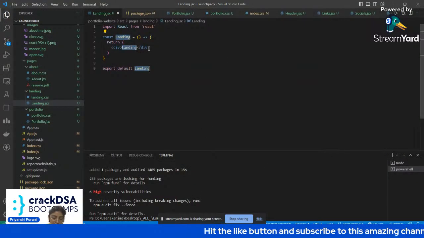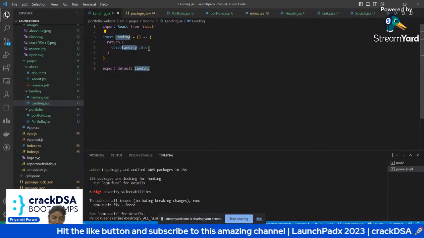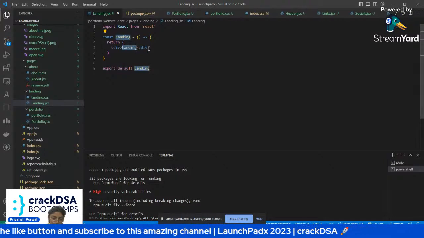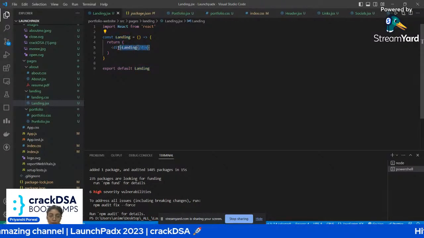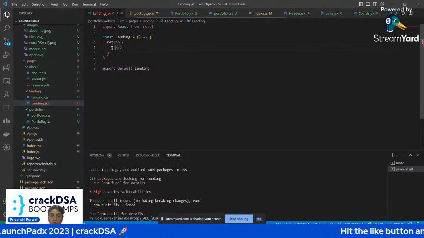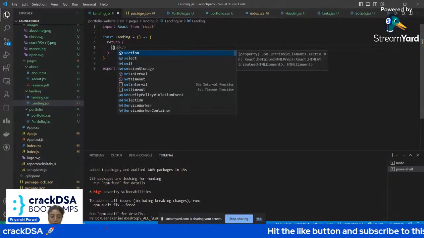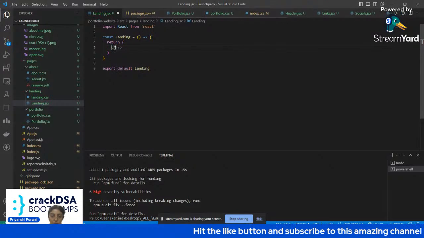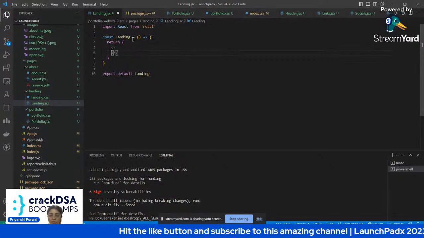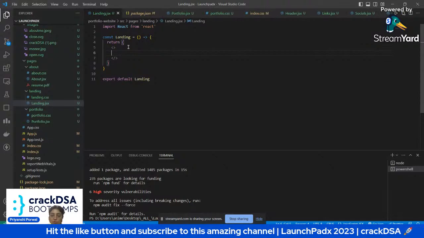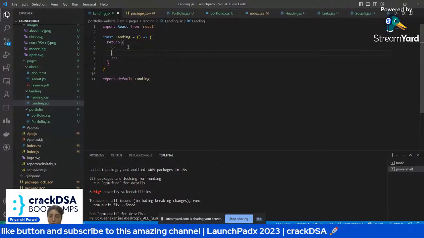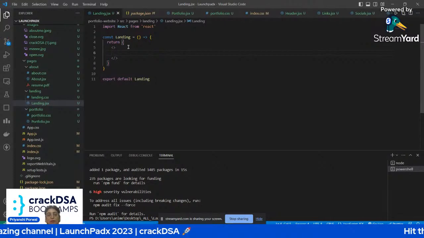So first what we do, we create an arrow function. All right, now we have created our landing page. Now see, for this we will be creating sections. For each page we will be having sections so that we can href to those sections, right? The different pages thing we will be implementing tomorrow. Today we will be implementing it as a single page.